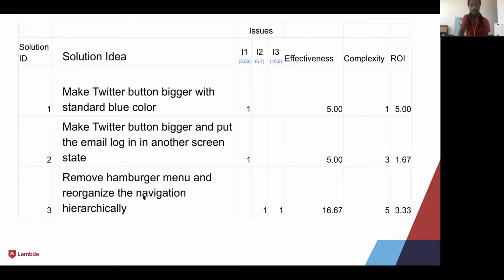Now for the third solution here, this solution solves issue 2 and 3. So you're going to add these two together.